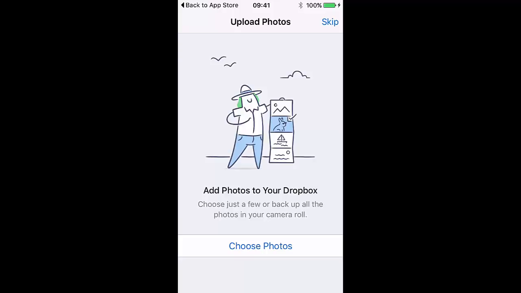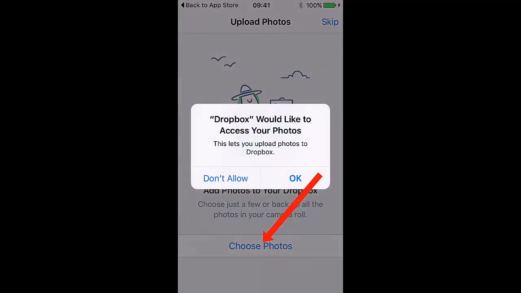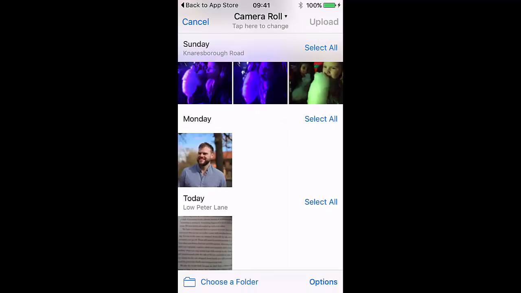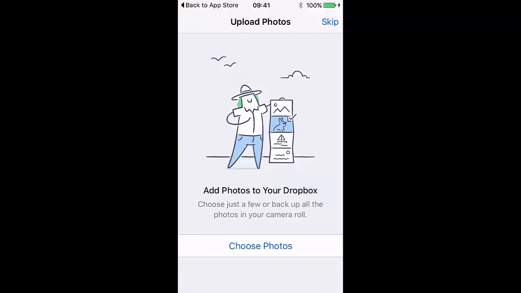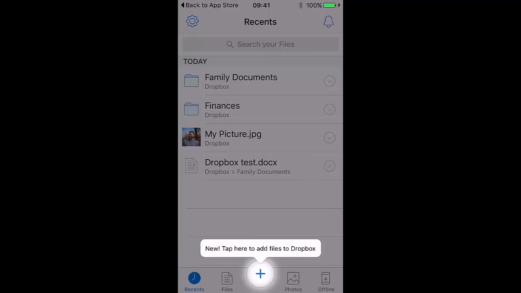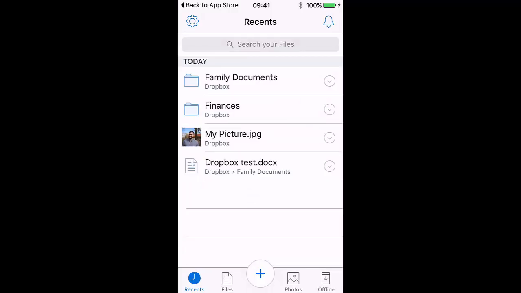Now this is quite a good feature. It's asking us if we want to add the photos from our phone camera to Dropbox. So if you don't use a backup at the moment for your photos, this is a great way to do it. You can simply click on choose photos, click on OK, and it'll take you to your camera roll. So you can upload all your photos to Dropbox so they're nice and backed up. I've got my photos backed up, so I'm going to click on skip. And this takes me to Dropbox. So as you can see, the same files and folders that were created in the previous section are here.